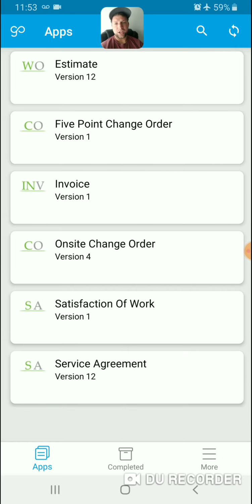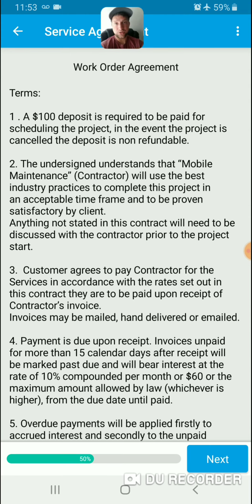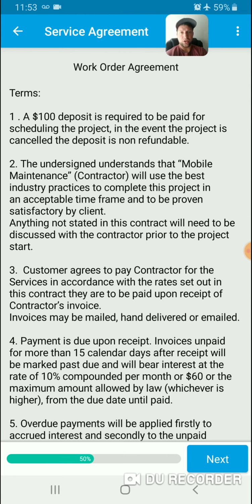So let's go ahead and talk about the service agreement. So I'm going to pull that up here. So the service agreement. I call this a work order agreement, and this just has some basic terms for all of my customers. If they want me to work for them, they need to sign this and follow what it says essentially. So let's just go ahead and read these one by one, and this will give you ideas of what you can put in your own service agreement.